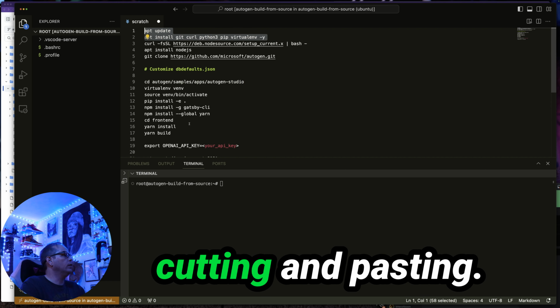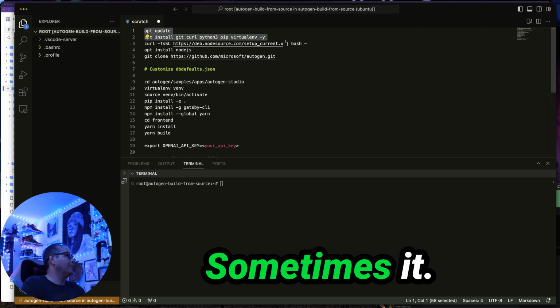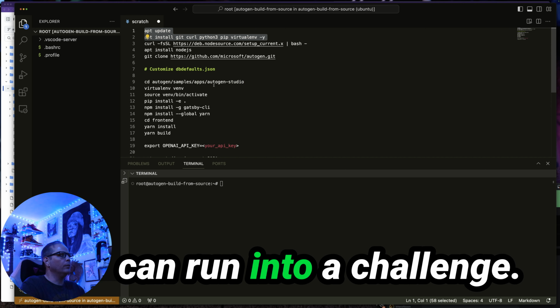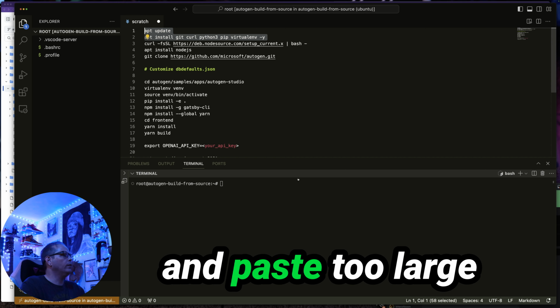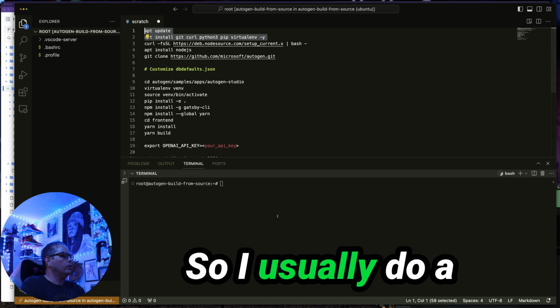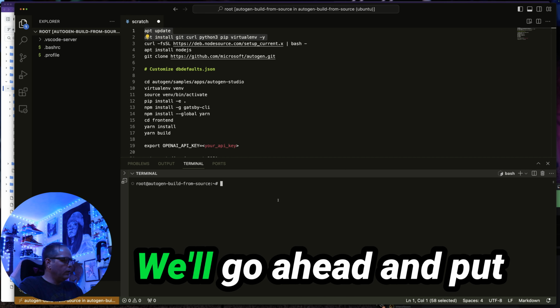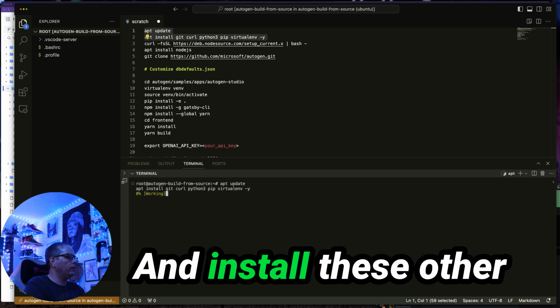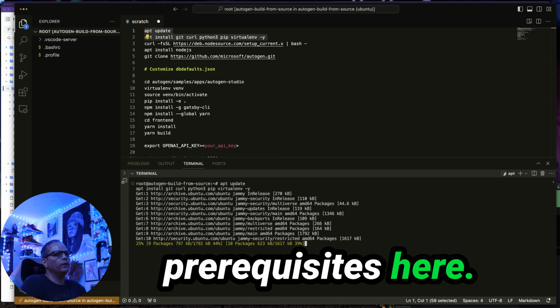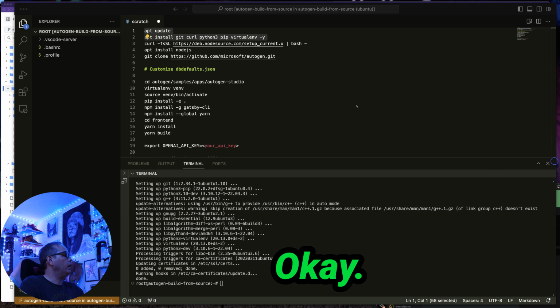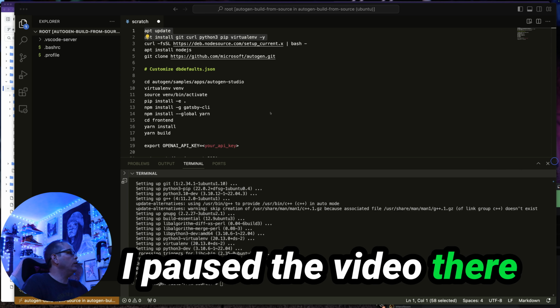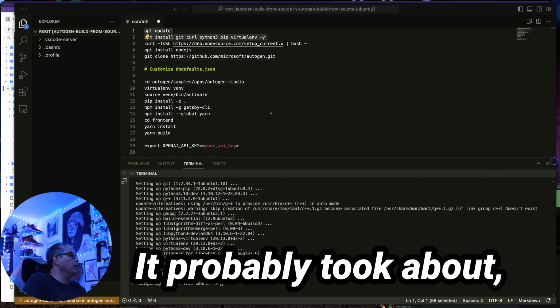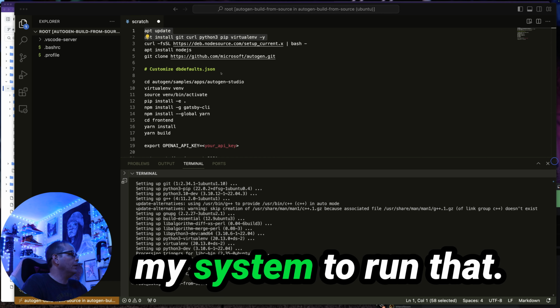I find sometimes when cutting and pasting, you can run into a challenge. So I don't like to cut and paste too large of chunks all at once. I usually do a command or two at a time here. We'll go ahead and put in the apt update and install these other prerequisites here. Okay, I paused the video there for a minute or two while that was running. It probably took about 1 to 2 minutes on my system to run that.